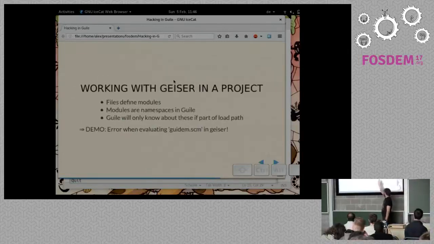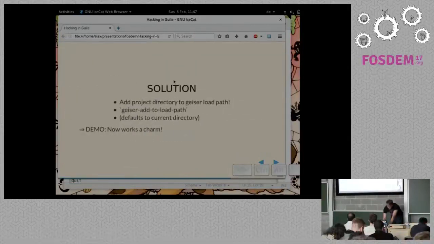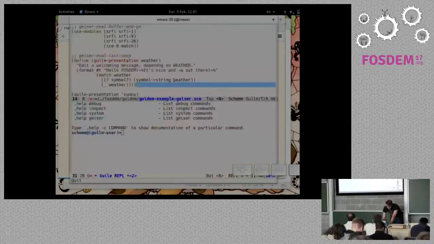you're essentially going to get an error in Geiser, because Geiser loads Guile from within the load path, and the load path by default does not contain your project file. So that's the only thing you need to remember when you're working on a project in Guile with Geiser: use the Geiser add-to-load-path command.